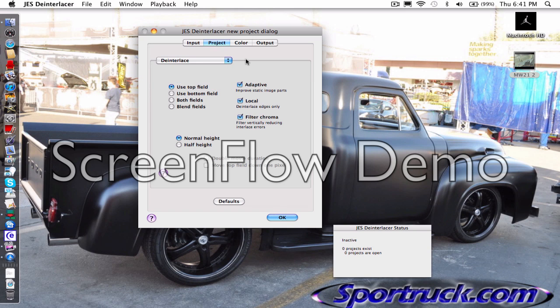And I found for Modern Warfare 2 videos and video game footage, using the top field is the choice I use. I've tried the other ones and they don't flow as good, but using the top field selection works really good. And you can also experiment. You can press the question mark button right here and this will explain everything to you about when you'd want to use the both fields tab or the blend fields tab and so on.